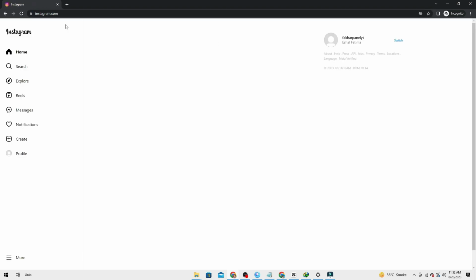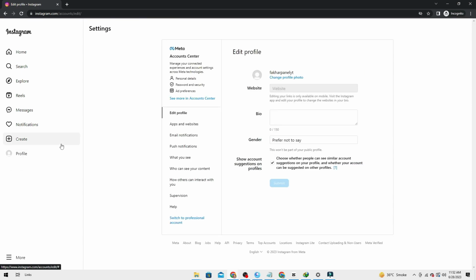Once you're logged in, you'll see the home screen with various options. To access the account settings, click on the More section located at the bottom left corner of the screen. It's represented by 3 horizontal lines. When you click on it, a menu will appear. From the menu, select Settings. This will take you to the settings page where you can manage different aspects of your Instagram account.